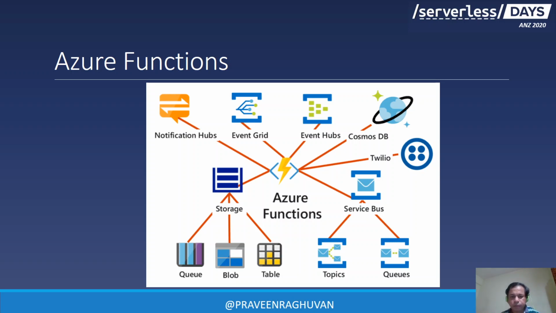And it will be pretty fast, and it's very easy to scale Azure Functions compared to a server where you need to do either horizontal scaling or vertical scaling. Here everything is done automatically.